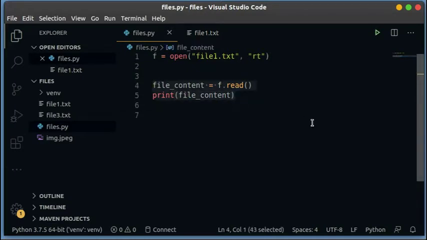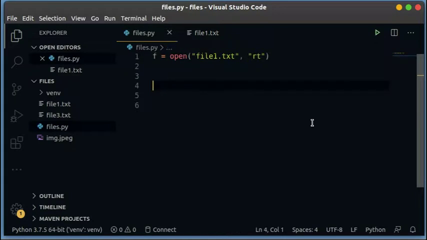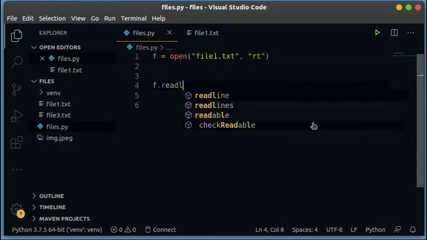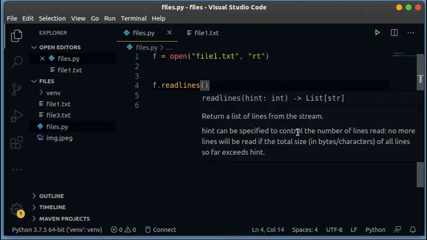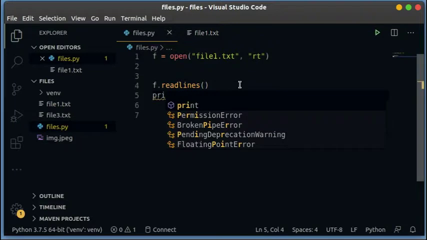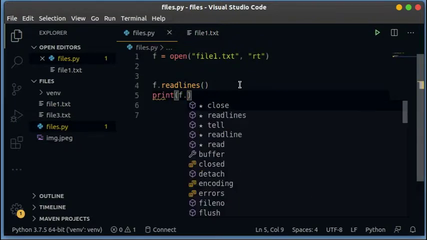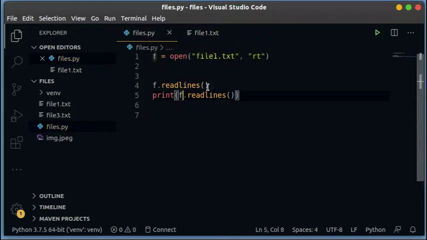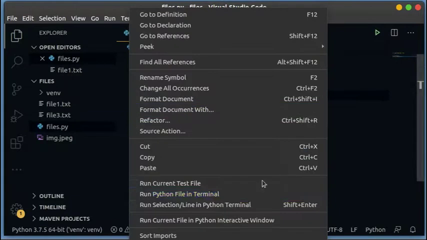Let's say you want to read each content line by line. To read content line by line, we can use f.readlines. readlines returns to us a list of all this content. So let's print this out so that you can actually see. Print f.readlines. So just comment this out. So let's run this.